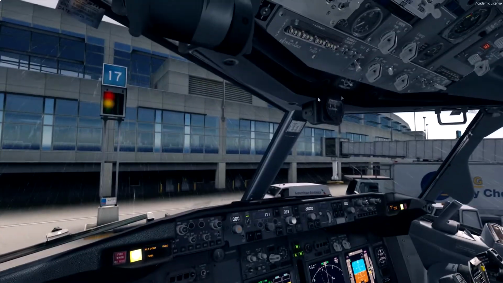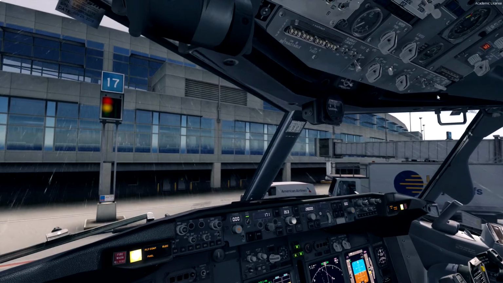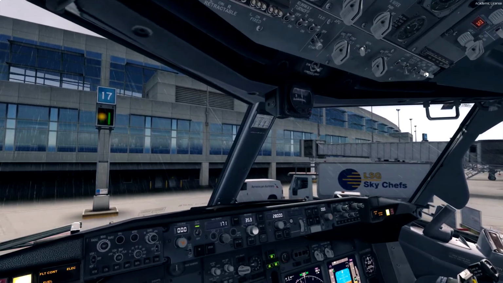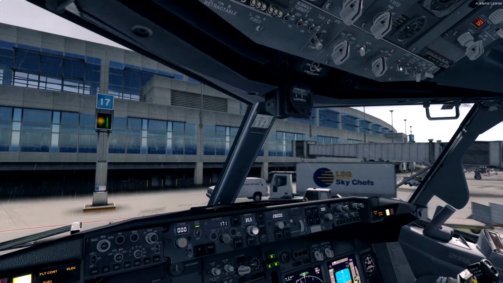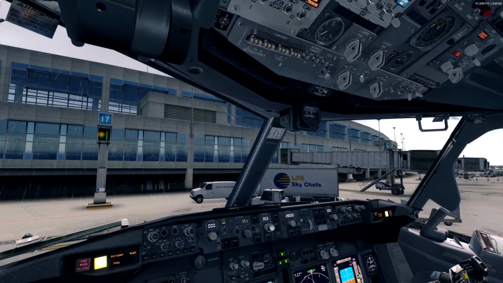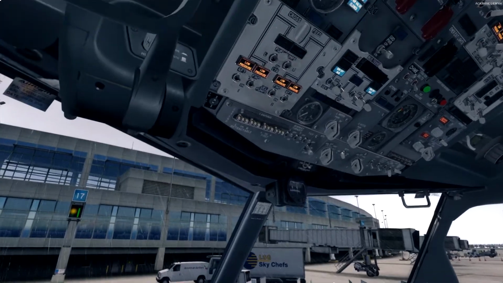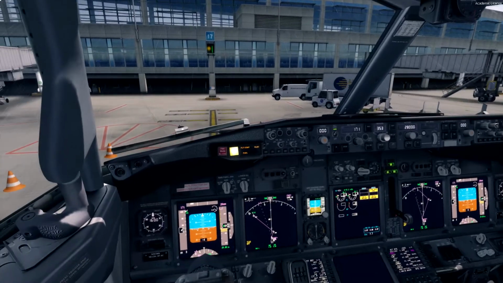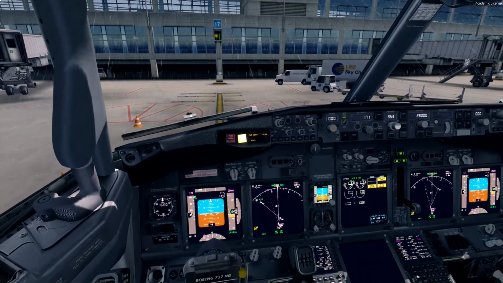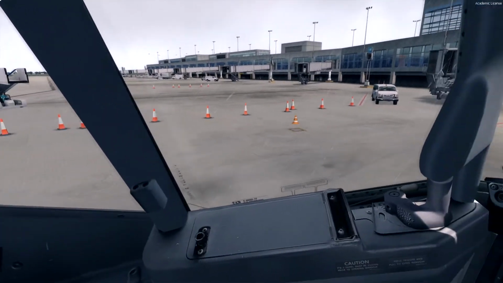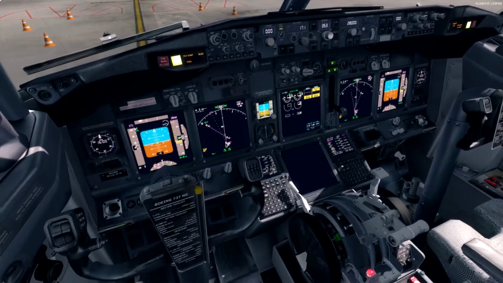Now that we're in motion, we're going to go ahead and start engine 2. While that's starting up, anti-collision light. We're going to do wing and logo lights on because it is a little bit dark outside. So for now, we're just going to push straight back and then make a quick turn as soon as we are in an acceptable position, since GSX is not cooperating with us.